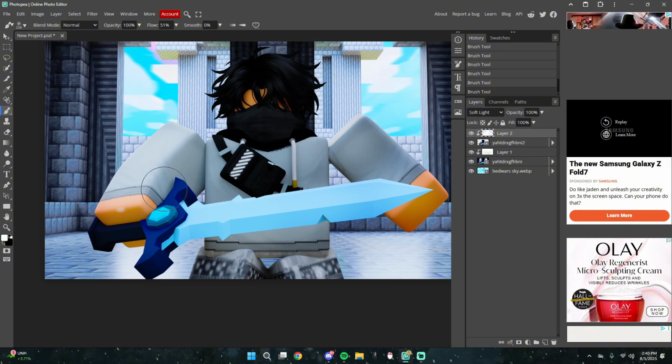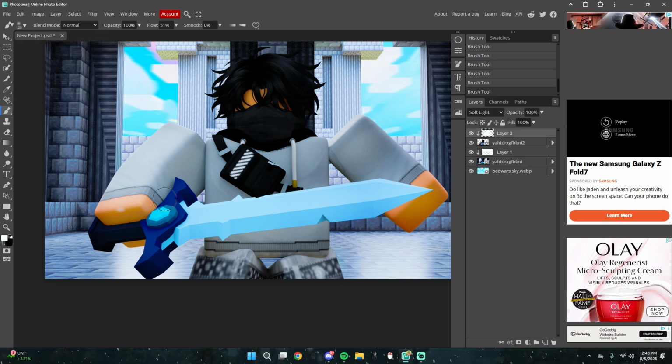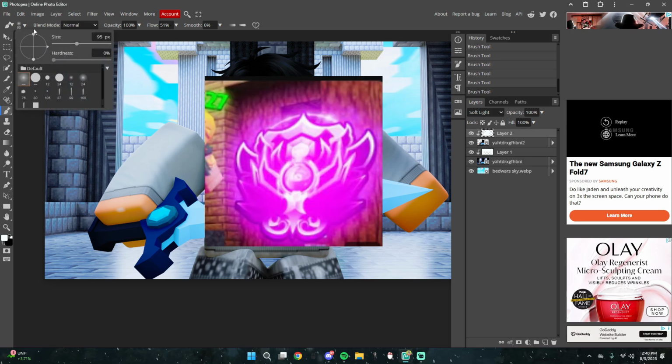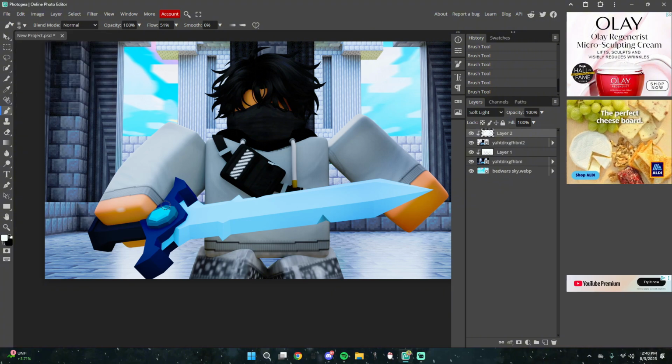Okay, so a part that a lot of people don't really know how to do is how to make things glow in the thumbnails. For example, how someone would make a rank glow. Like, you make your rank glow, make it all look nice and eye-catching. I'm going to do this with the little diamond on the diamond sword.